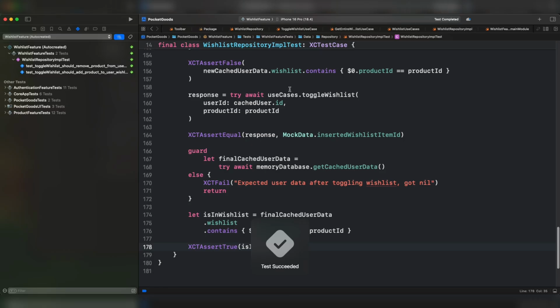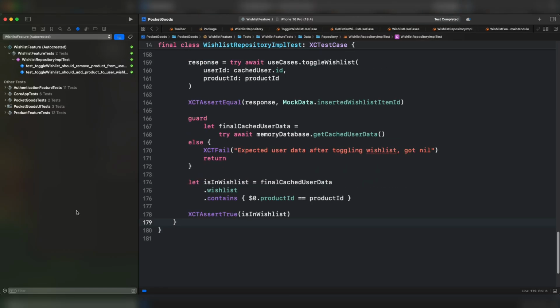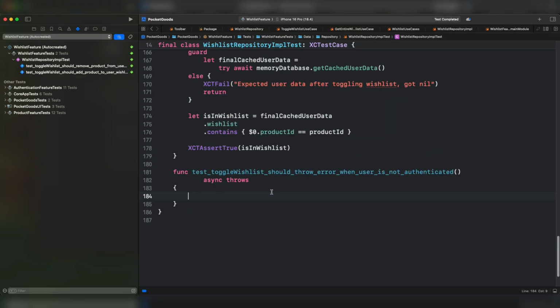And the test succeeded. Now we need to make sure that the toggle wishlist should throw an error when the user is not authenticated. This is very important because we need to make sure that no one can get the user wishlist if it's not authenticated. It's very easy actually to simulate this scenario. All we have to do is to provide an empty token.